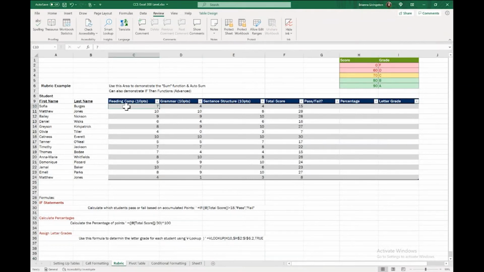Here we have a basic rubric. It's got some students' names, and they're getting scored on three different categories, which are reading composition, grammar, and sentence structure. They're all worth 10 points, so that's a total of 30 points. What we want to identify in this data is a passing or failing grade.